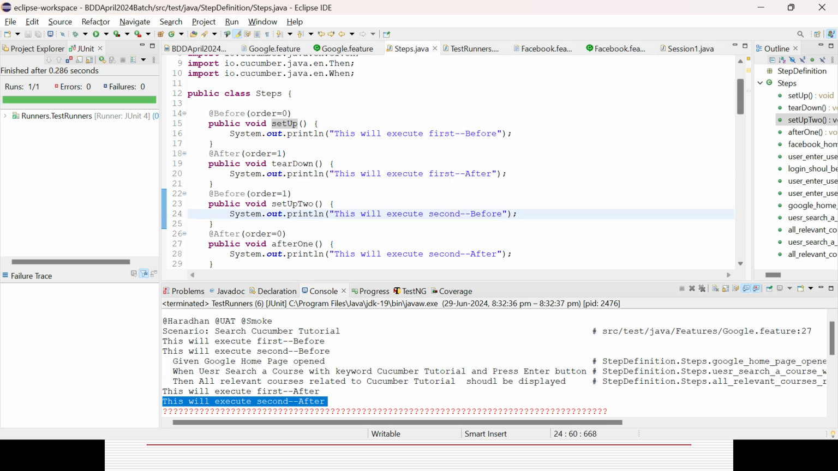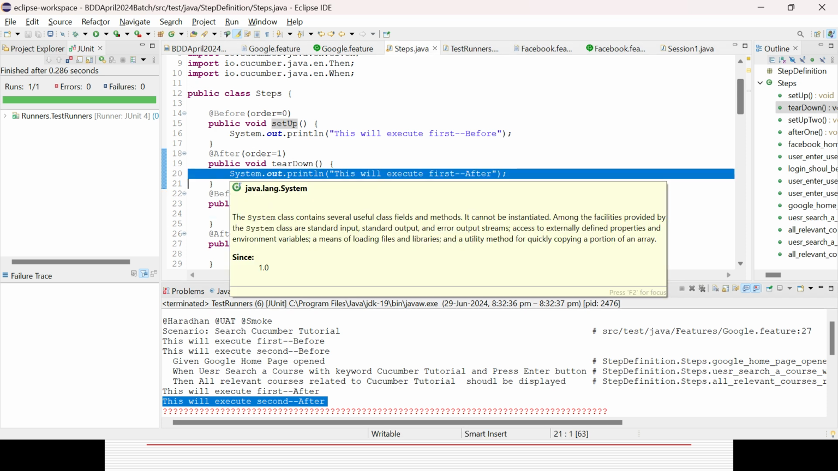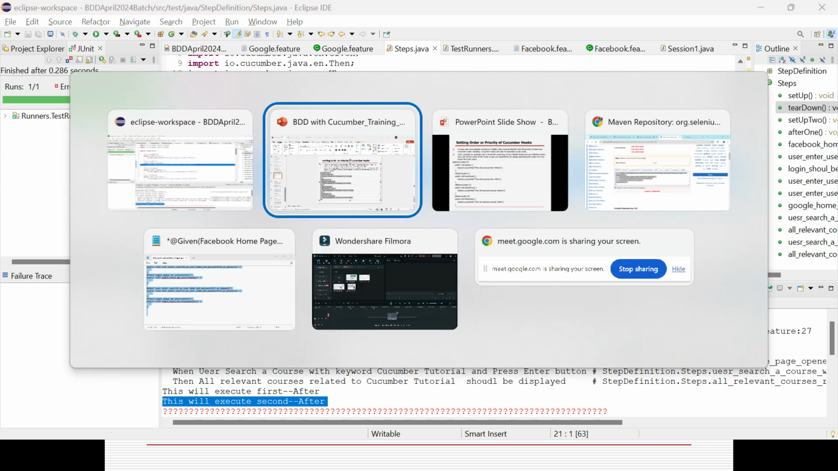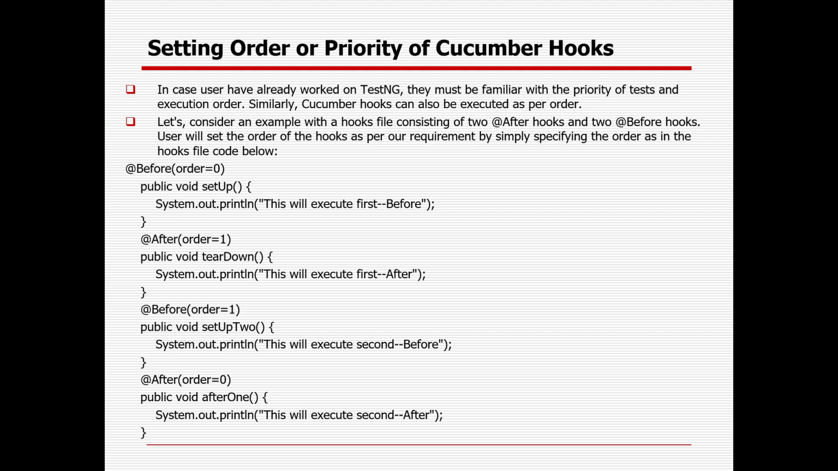Sometimes you can write the code here. I'm just trying to give it for understanding purposes. These are the three things: tagged hooks, and multiple hooks where you can set the priority of the hook. So for the before, it will go in alphabetically ascending order. For the after hook, it will go in alphabetical descending order. Any questions? No. Okay.